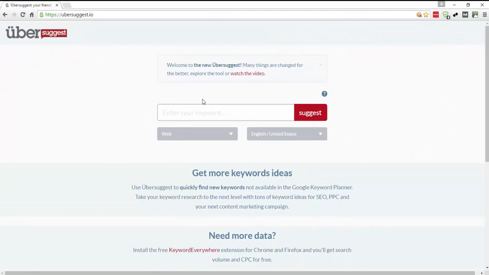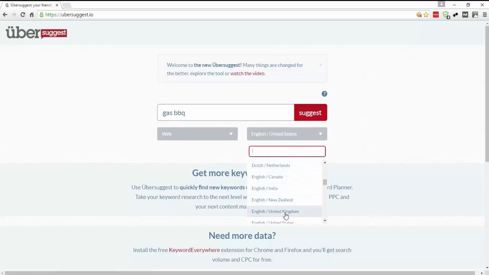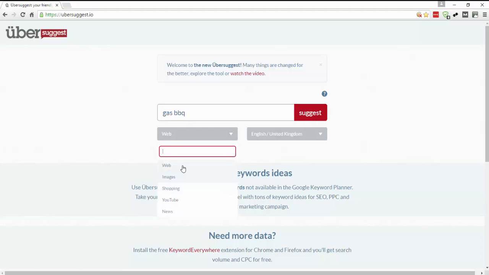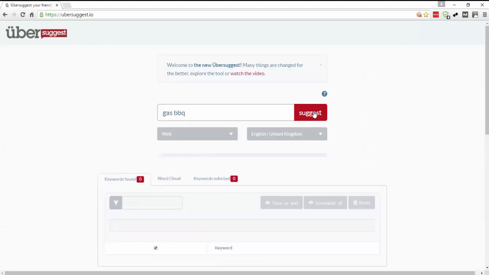Have it open here. And all you need to do is type in your keyword. So I'm going to type in gas barbecue. And I'm going to change the setting to English United Kingdom. And it's asking us where I want to search. I'm just going to say search the web and get suggested ideas. And while it's doing this, I'll show you exactly what it's doing.